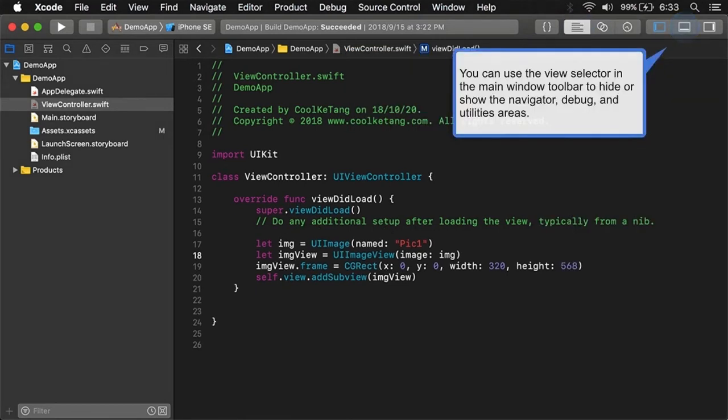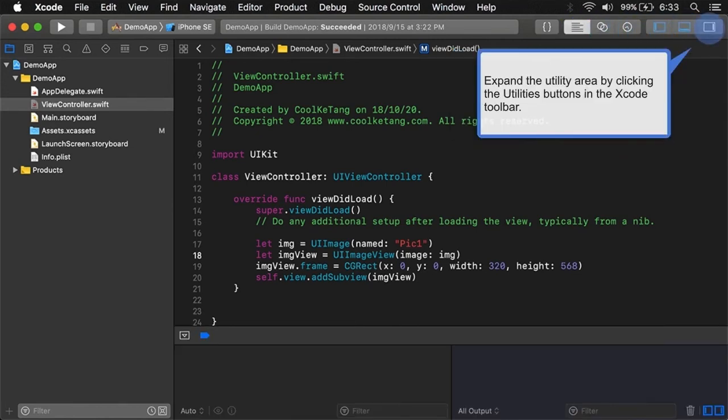You can use the View selector in the main window toolbar to hide or show the Navigator, Debug, and Utilities areas. Expand the Utility area by clicking the Utilities buttons in the Xcode toolbar.